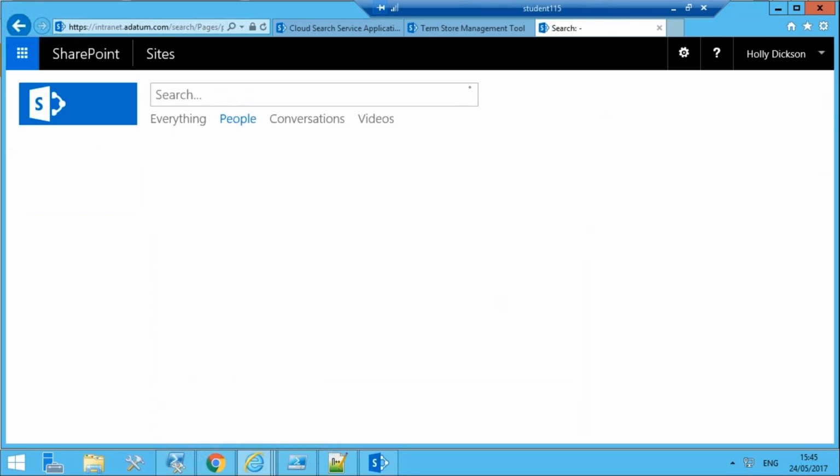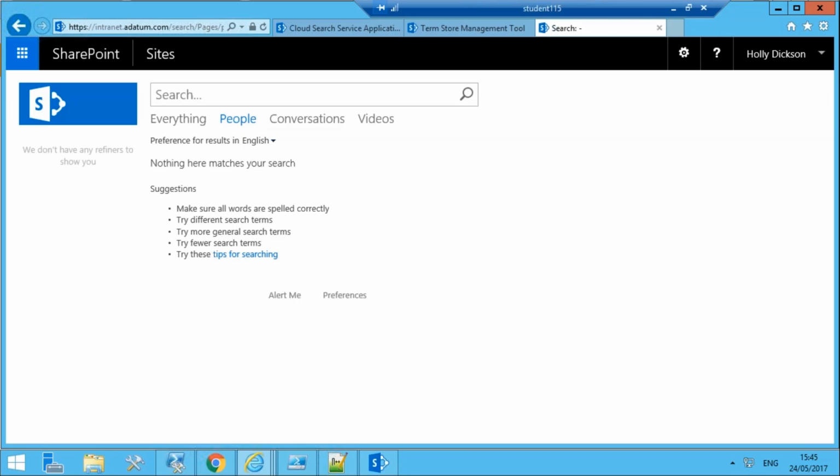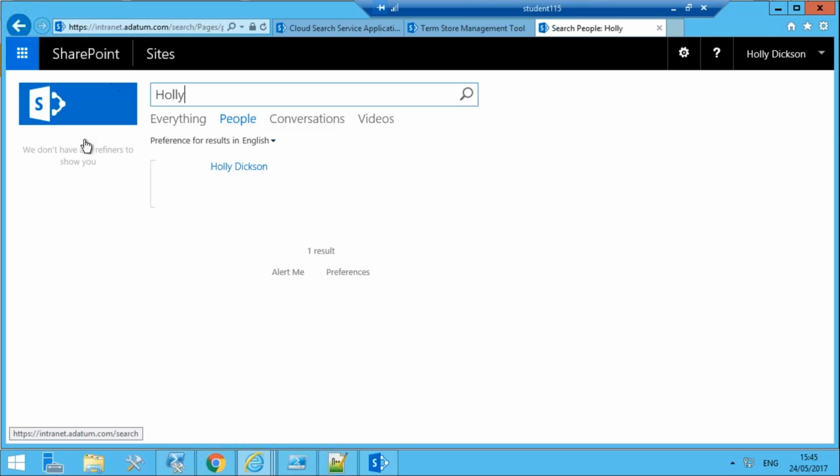And so now I can execute the same search for Holly from my on-premises environment, and it'll query the Office 365 result source and pull back Holly. Okay.